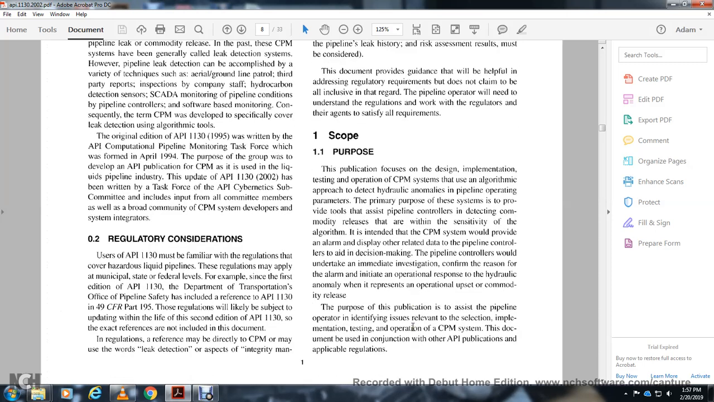One, scope. The publication focuses on the design, implementation, and testing of the computational pipeline monitoring system with the algorithmic approach used to detect the hydraulic anomalies of the pipeline operating parameters. The primary purpose of the system is to provide tools that can assist the pipeline controllers in detecting commodity release events that are sensitive to the algorithm. The intended computational pipeline monitoring system will provide an alarm, display, and other related data to the pipeline controllers. To aid decision making, the pipeline controllers would undertake immediate investigation and control of the reason for the alarm, and initiate the operational response for the hydraulic anomaly, whether an operational upset or a commodity release.